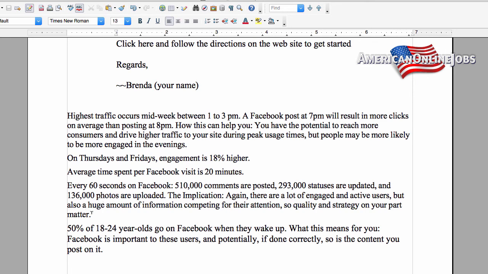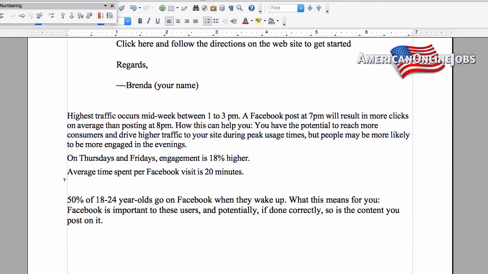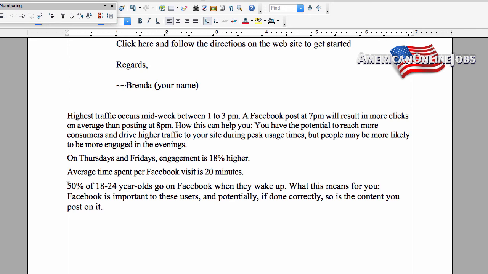Now, I don't know if this really applies to us, so I'm going to get rid of it. But this is very interesting. 50% of 18 to 24-year-olds go on Facebook when they wake up, which kind of accounts for why I do so well in the mornings, and pretty much explains why between the hours of, say, 6 and 12 p.m., you've just got all this traffic on Facebook. What this means for you is Facebook is important to these people, and potentially, if you do this correctly, so is the content that you post on it.